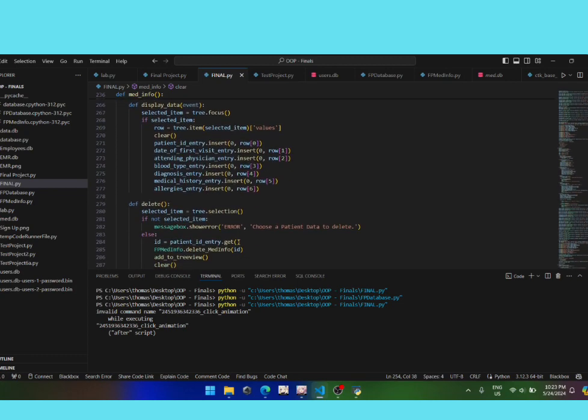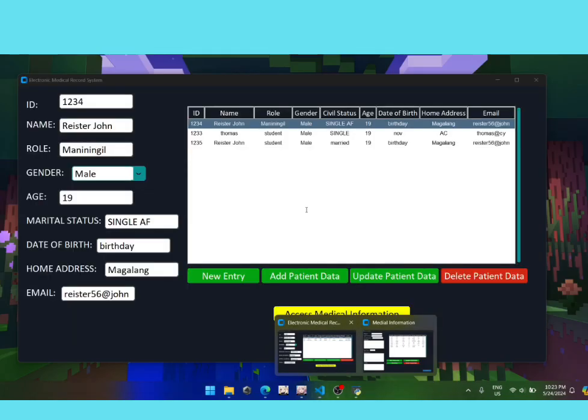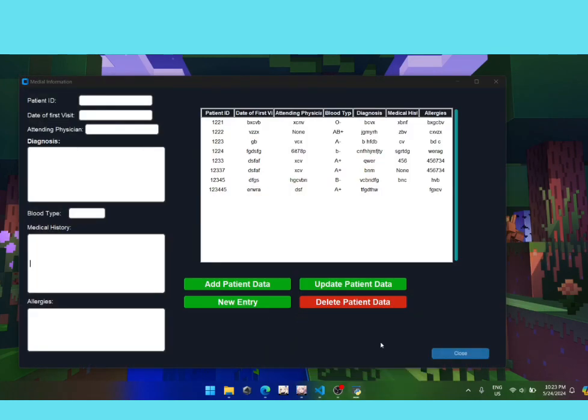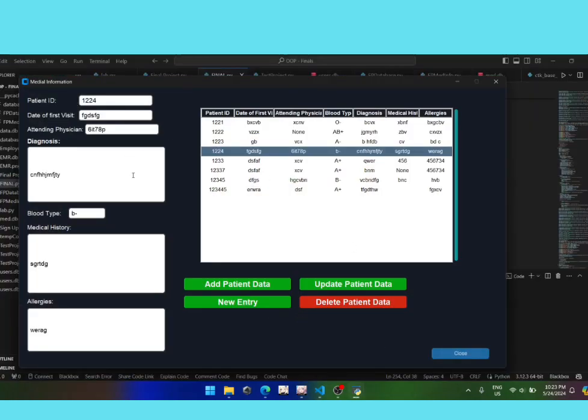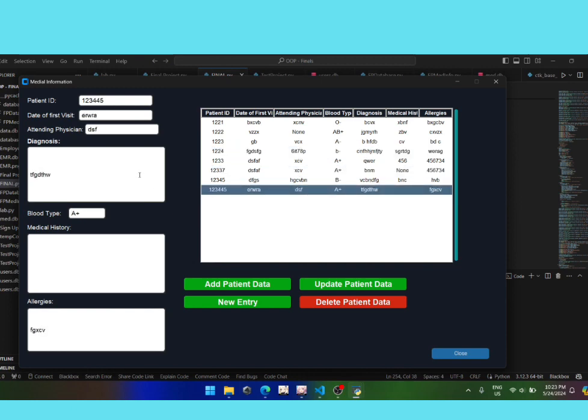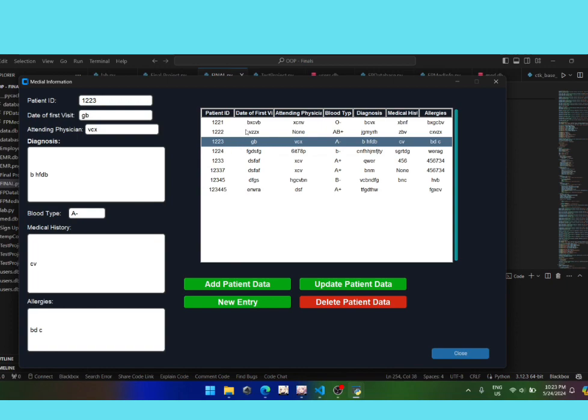Next we have the display data function. Just the same as earlier, the display data function takes the data from the tree view and inserts it into the entry boxes that we have here. So as you can see, if we select the data from the tree view, the data is changed.